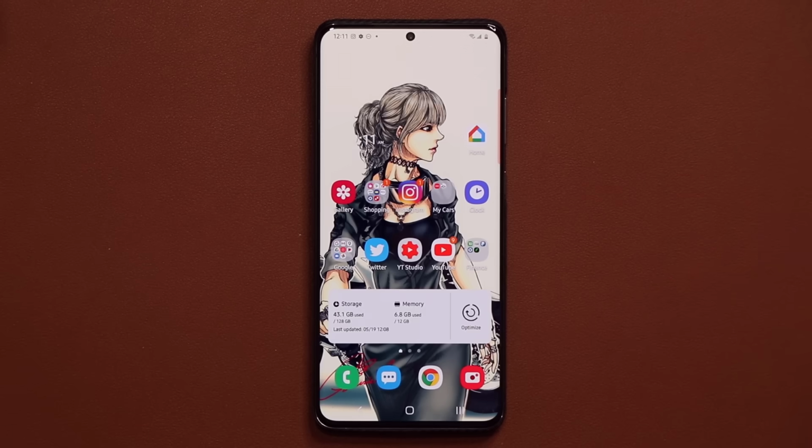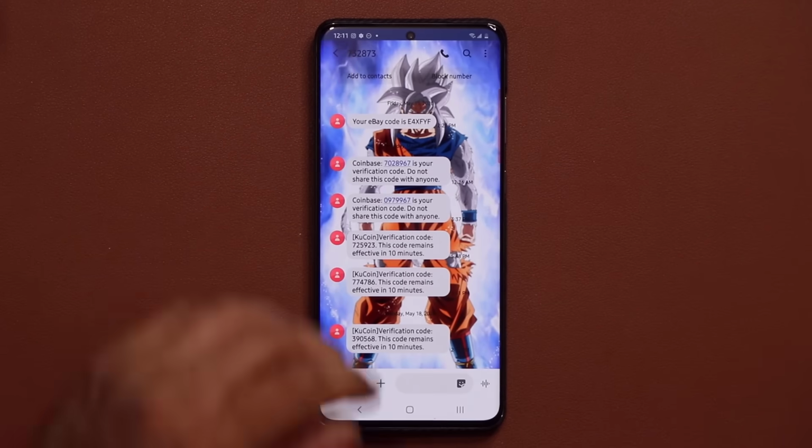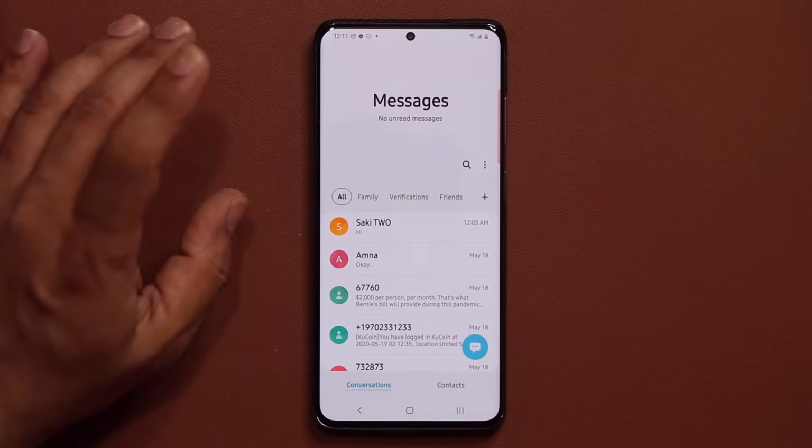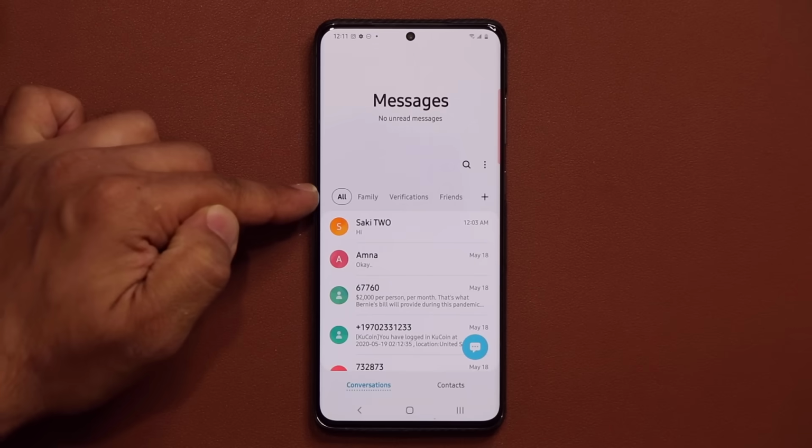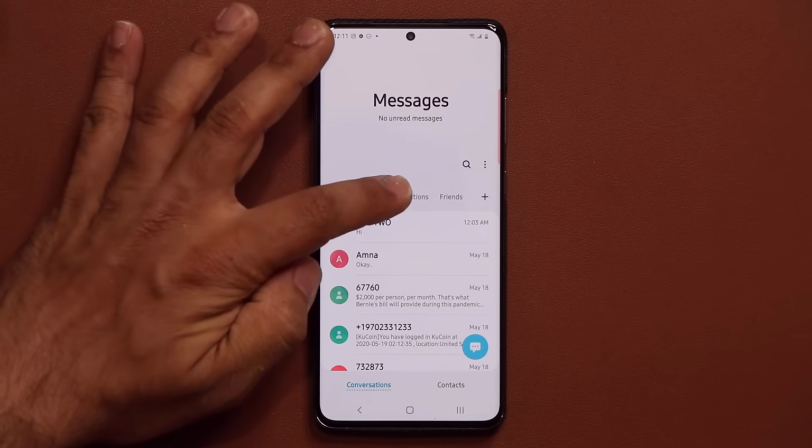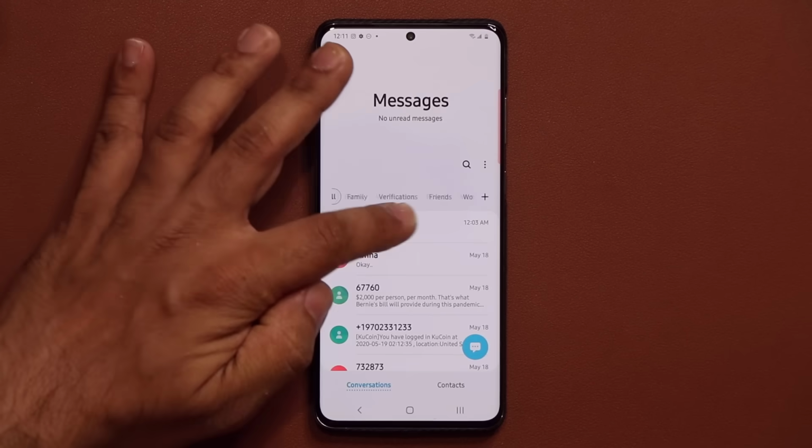Okay, so that's feature number 1. Let's talk about the other trick I want to talk about. So let's go back into my messages. I'm going to go back over here, and I'm going to bring your attention to this top row over here that says All, Family, Verifications, Friends, and Work.